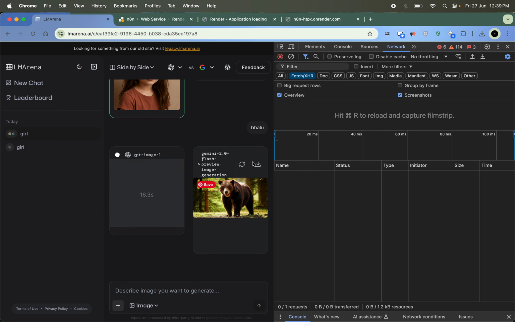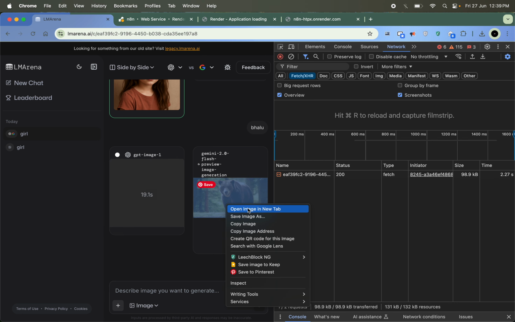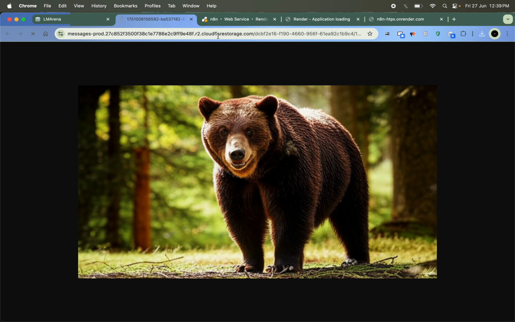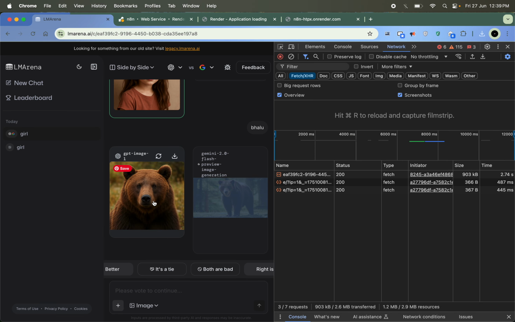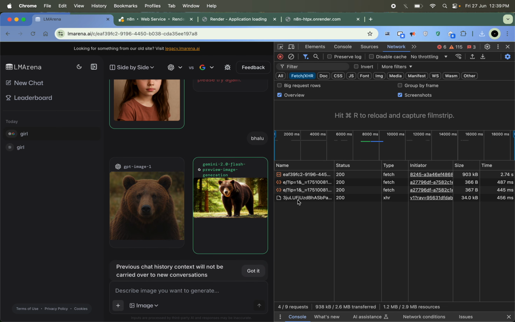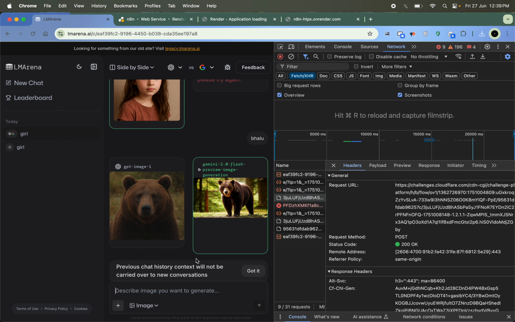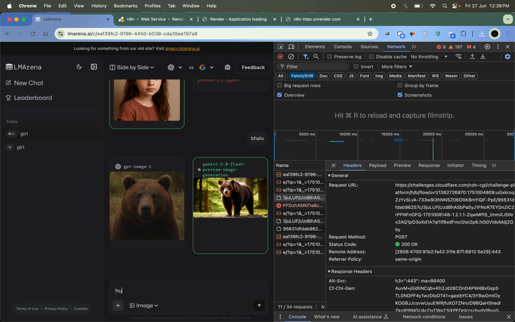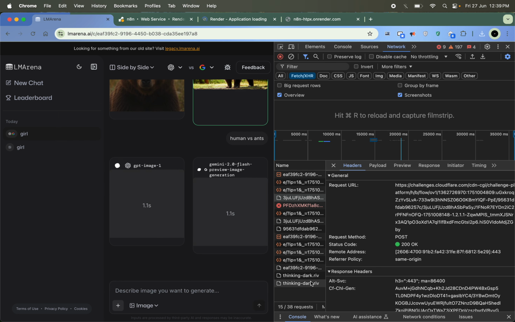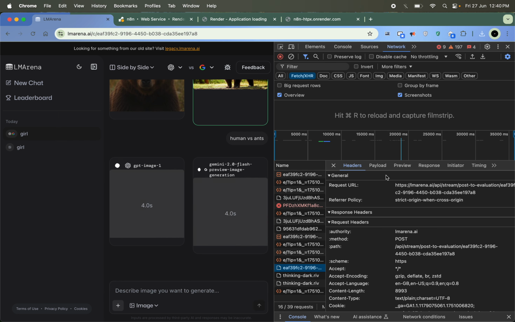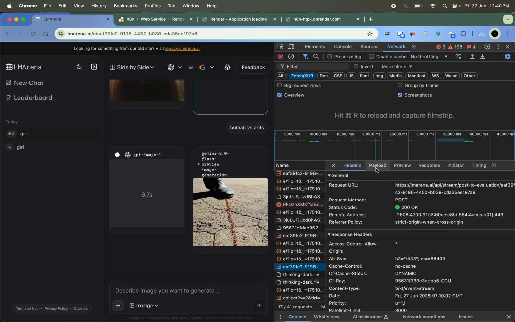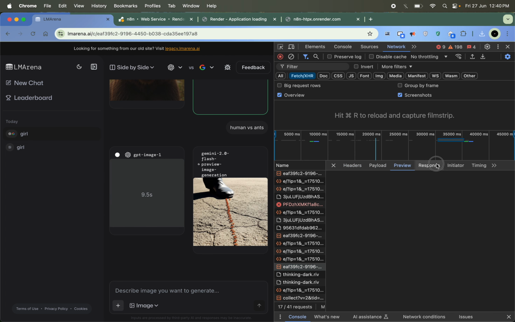Let's see the API they are using. It's from Cloudflare R2 storage. Nice. Right is better. Let's generate human versus ants. Let's see the API request going. You can scrape this also if you want to do some illegal things.